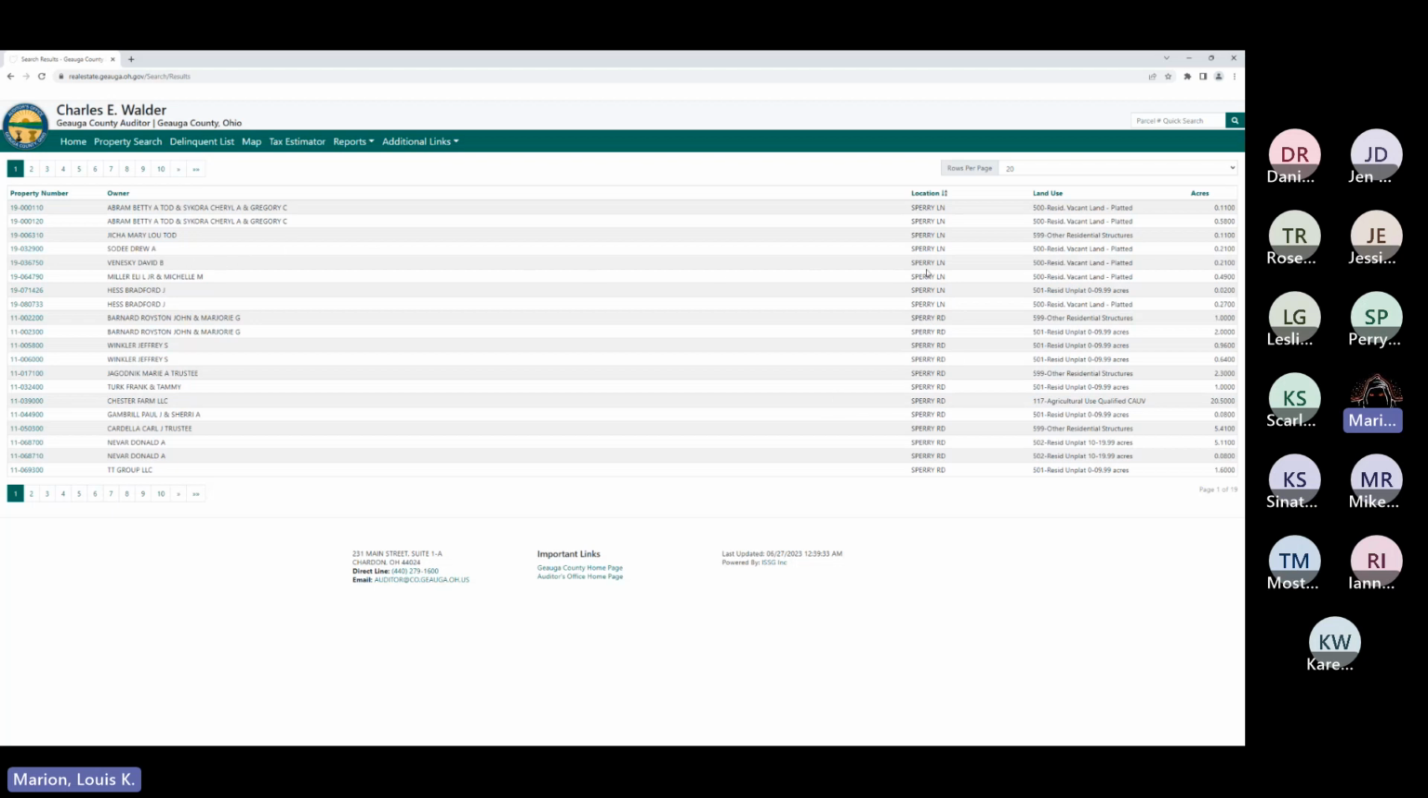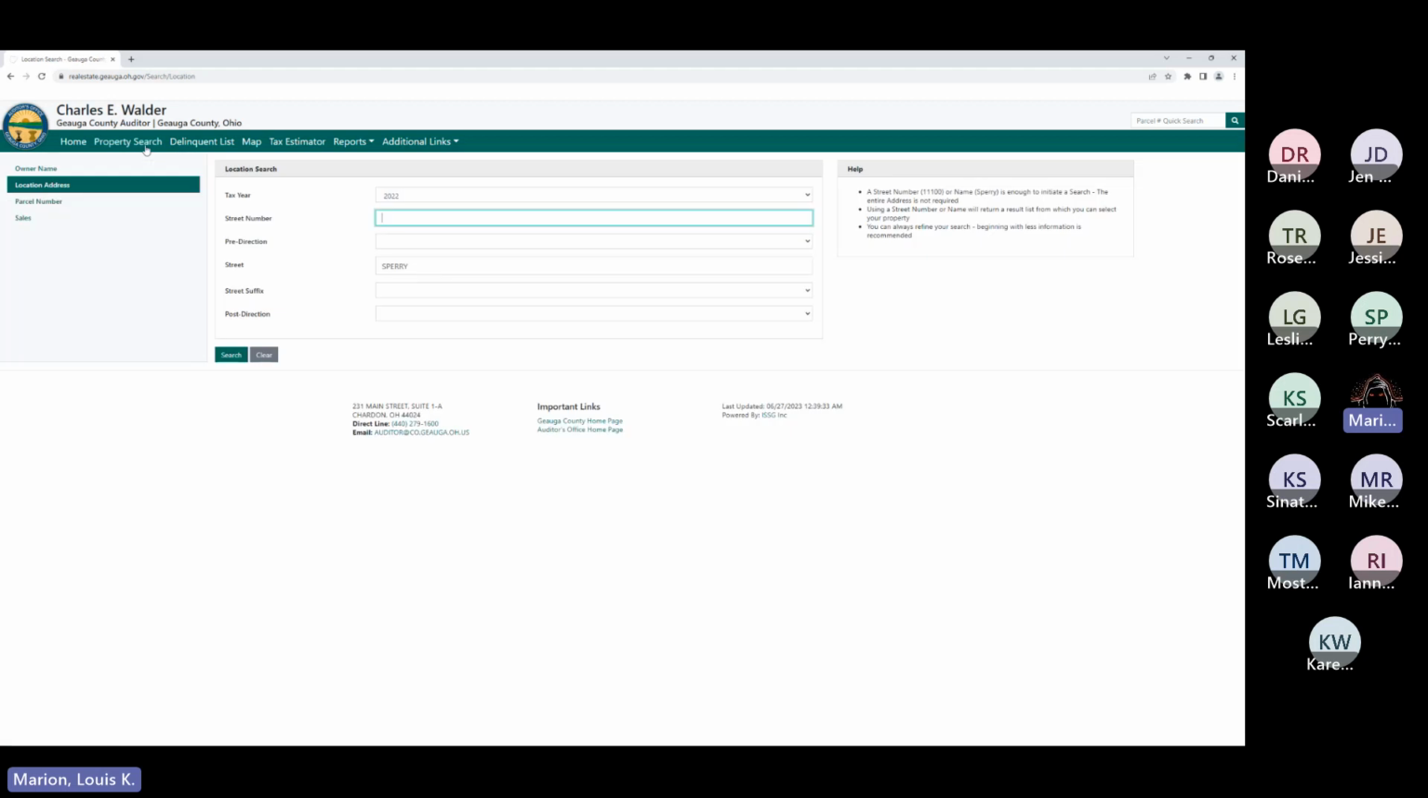Say you lived on Sperry Lane, but you typed in road for some reason and you couldn't find your property. The reason is because you typed in RD instead of LN. So it's much easier to just type in less information, get more results, and then pick your property from that results list.